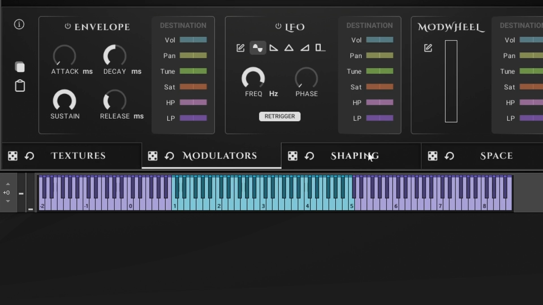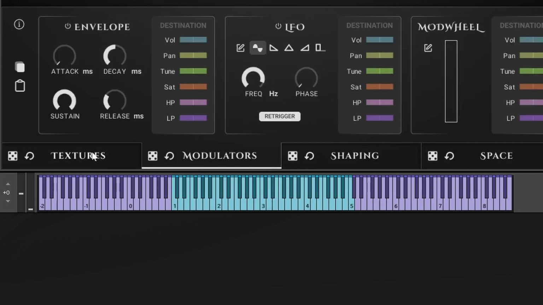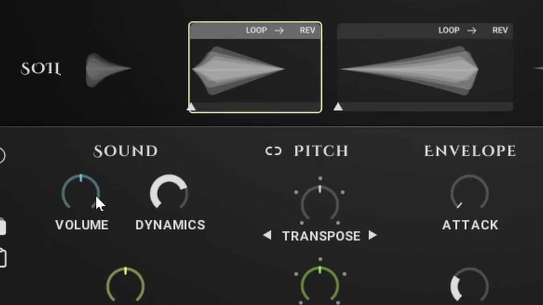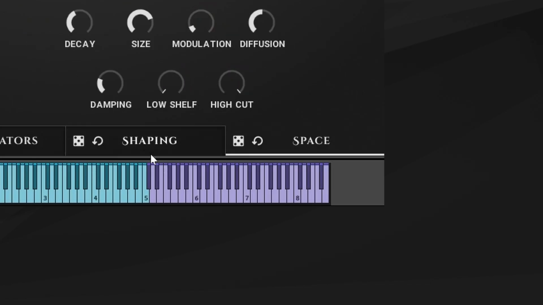Below the texture canvas, there are 4 tabs. The Textures and Modulators tabs can be used to adjust the sound of individually selected textures, and the Shaping and Space tabs are for global effects applied over the whole mix.